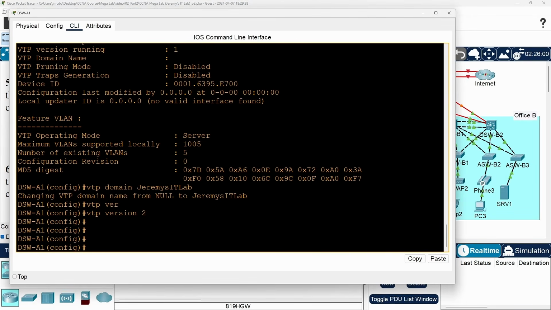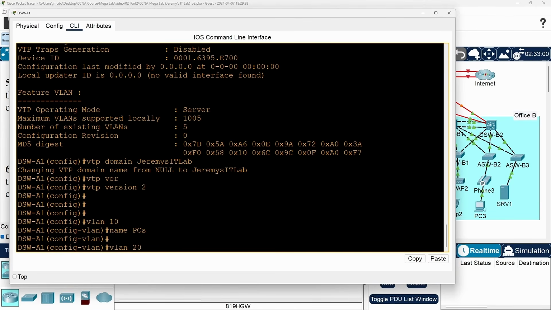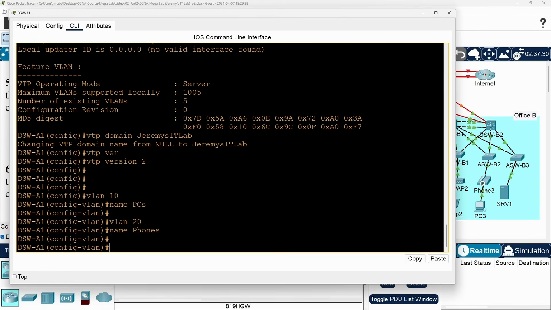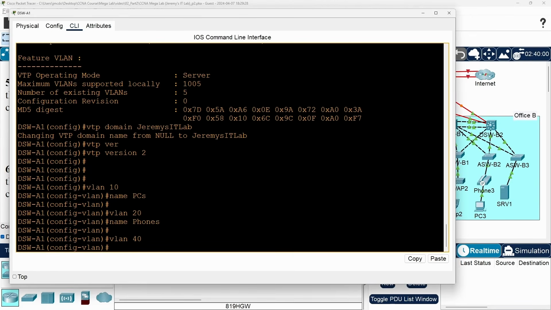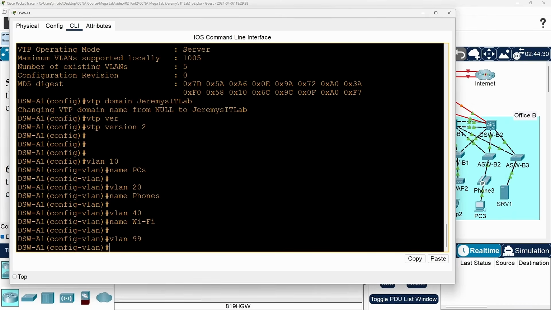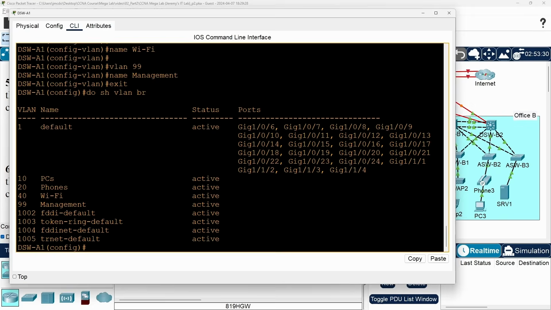First, I'll make VLAN 10 and name it with the command name PCs. Then VLAN 20. Name it with name phones. Then the Wi-Fi VLAN, VLAN 40. Name Wi-Fi. And finally, VLAN 99, name management. Exit. Let's double check them with do show VLAN brief. Okay, 10 PCs, 20 phones, 40 Wi-Fi, and 99 management.